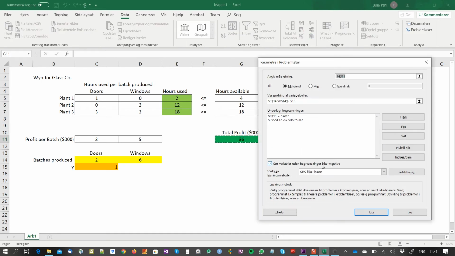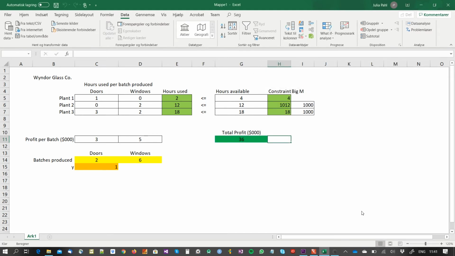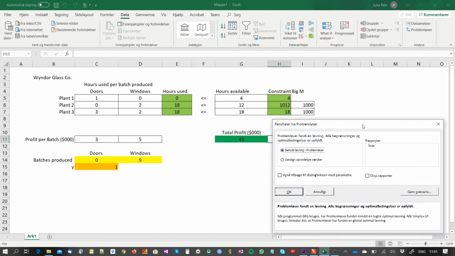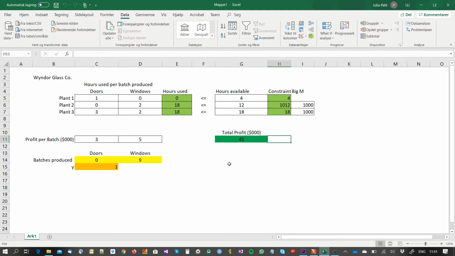And then the decision variable should be positive, and we use the simplex to solve our model. We did everything correctly, so we found an optimal solution. And if we look at the solution, we select Plan 2 with respect to the constraint and not the third one, and we have a total profit of 45. And we see the selection that we produce 9 windows and no doors.